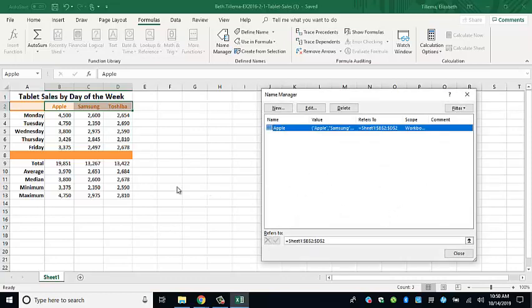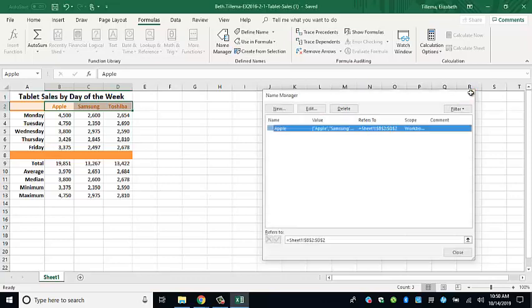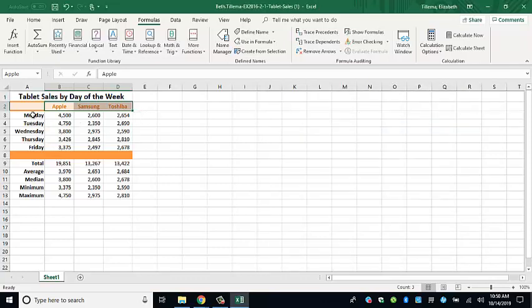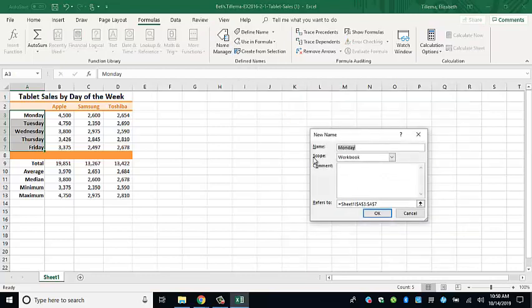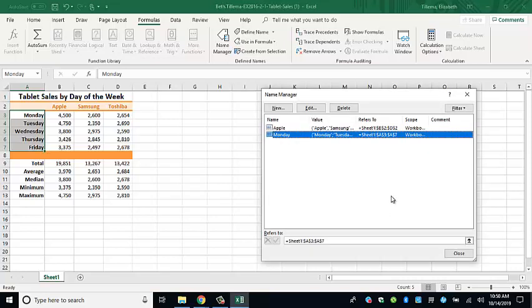Now, I am going to select another one. So I'm going to close this down and I'm going to highlight the days of the week, Monday through Friday. And again, I'm going to choose Name Manager and I'm going to do a new one. And it asks me, what do I want to name this group of cells? Well, I'm going to name it Monday, and it's referring to A3 through A7, which is correct. So I'm going to click OK.